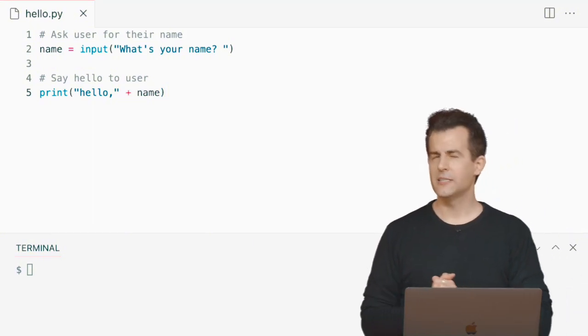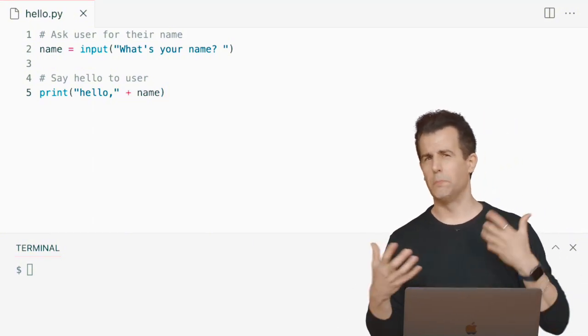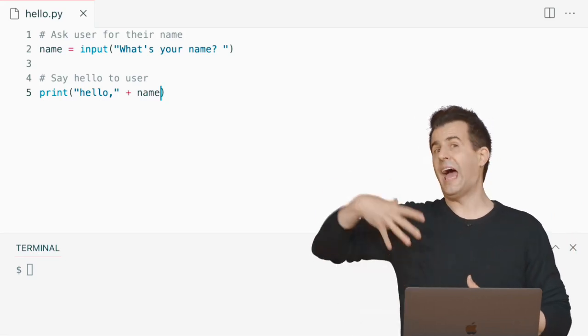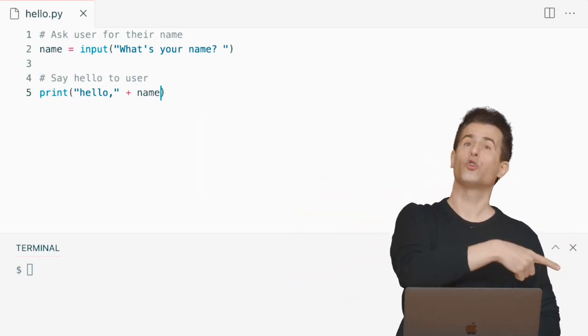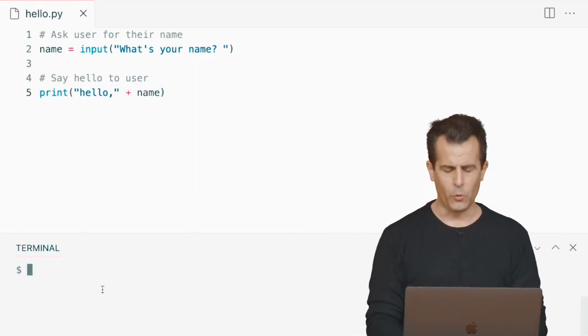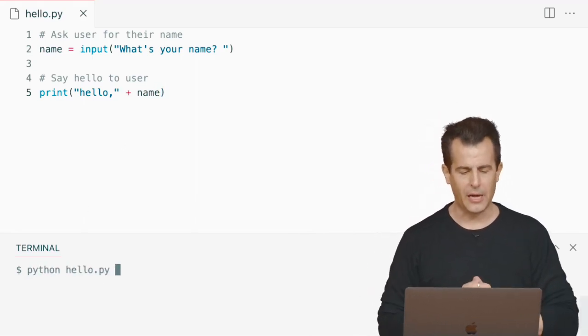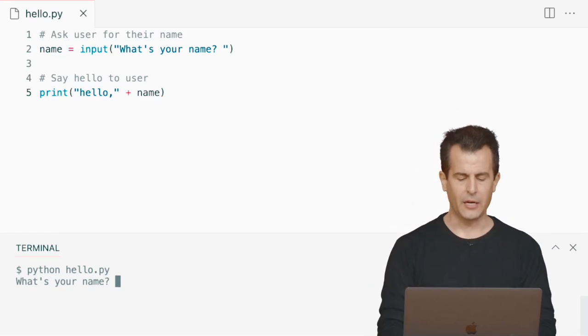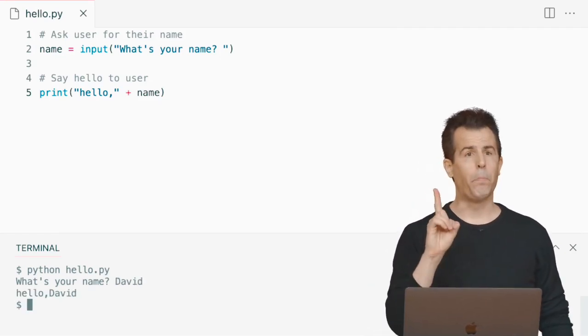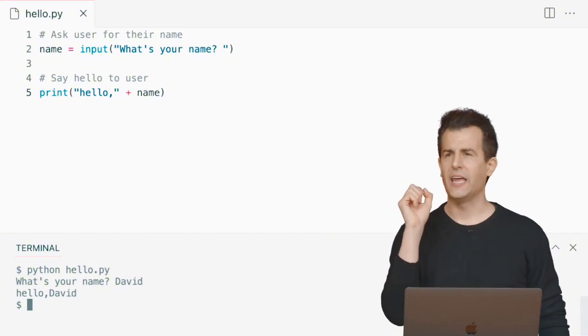So I'm using plus in kind of an interesting way. This is not addition per se. I'm not adding numbers, obviously. But I do kind of want to add the person's name to the string of text, hello, comma. Well, let me go now down to my terminal window and run Python of hello.py again. Enter. What's your name? I'm going to type in David. Enter. OK, it's better. It's better, but there's a minor bug, albeit aesthetic here.